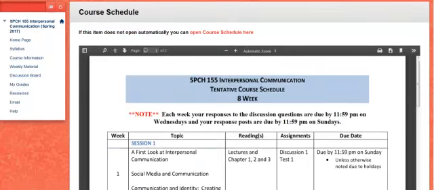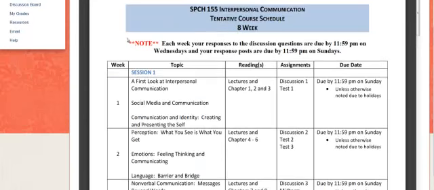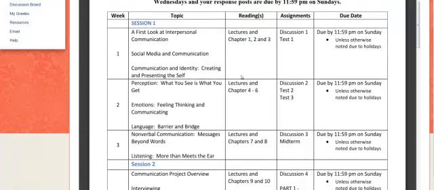Now the course schedule is also a PDF document, and it breaks out each week like you see here. It tells you what the topics are for the week, because you will have multiple topics every week due to the crunched nature of this course.